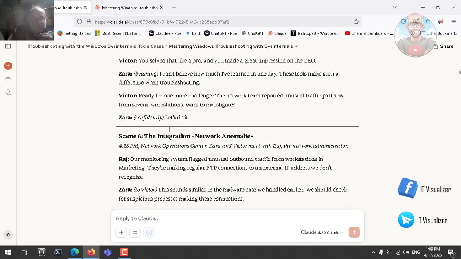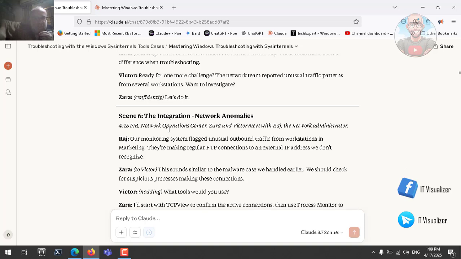Let's see if there is anything else. We have Scene 6, the interrogation: network anomalies. 4:15 p.m., Network Operations Center. Zara and Victor meet with Raja, the network administrator. Our monitoring system flagged unusual outbound traffic from workstations in marketing. They are making regular FTP connections to an external IP address we don't recognize.